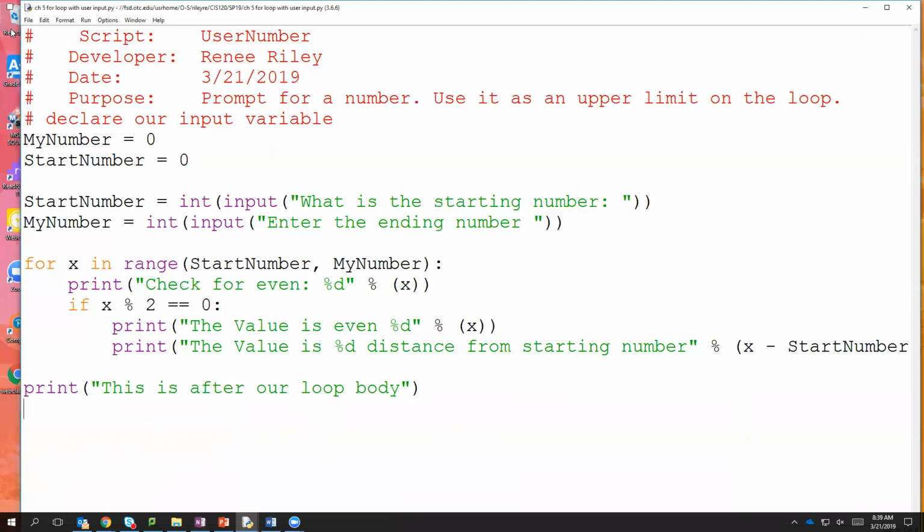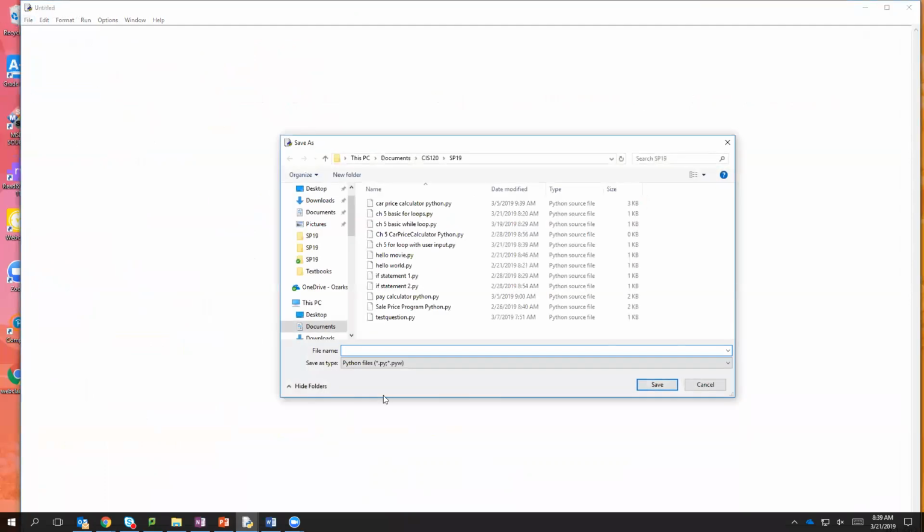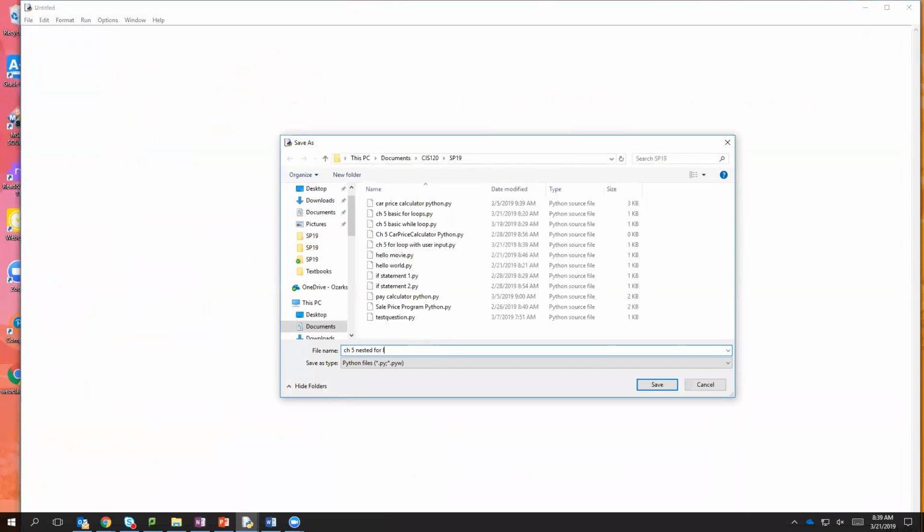Let's do one more. I want to save this file and open one more new one. We'll save this as chapter 5, nested for loop.